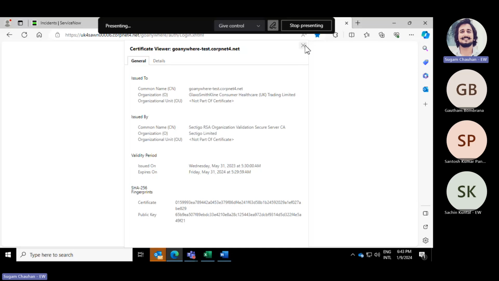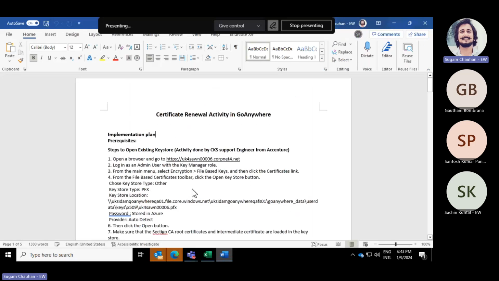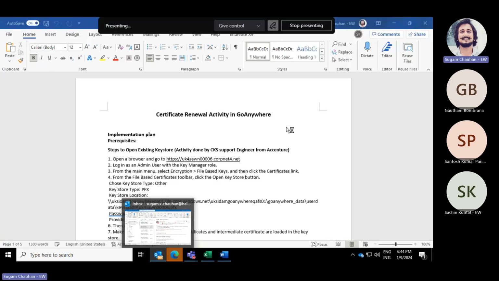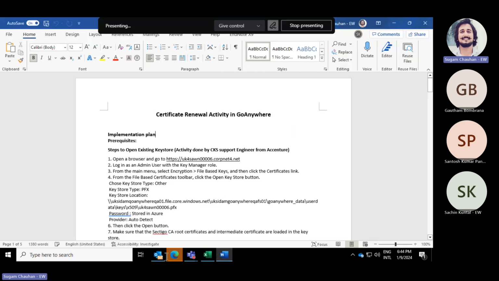So we have prepared a KB article for the same, which is here. And this is a yearly activity which we need to perform without any fail. We need to renew the certificate for all the environments like dev, test, and pro, because the certificate will have only 1 year of validity. So Sachin, you can just take it from here.